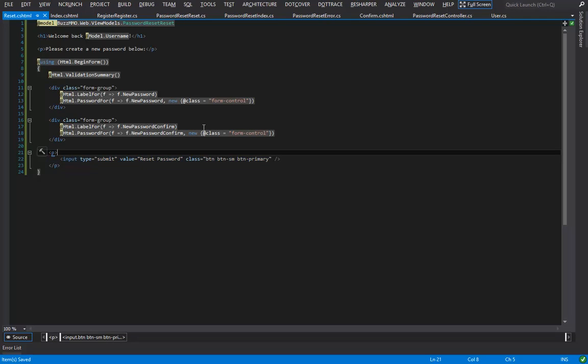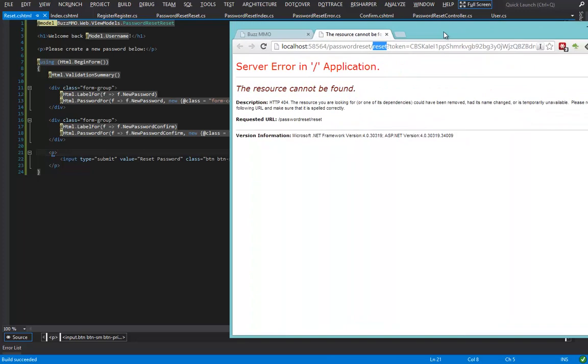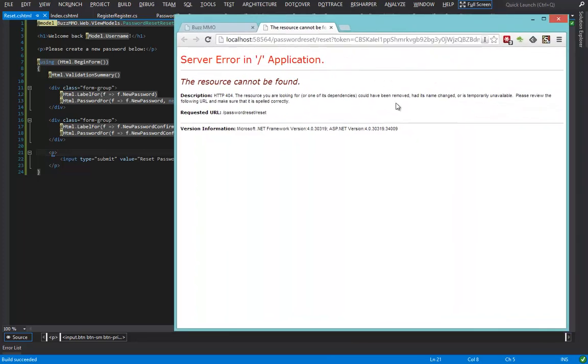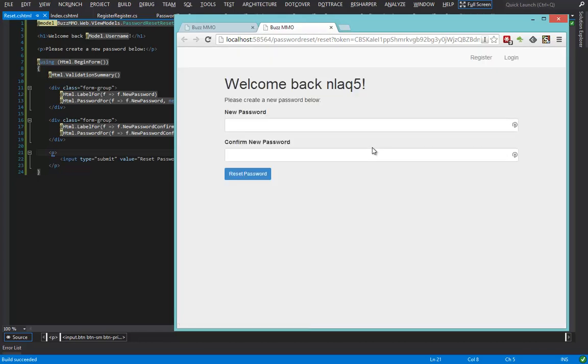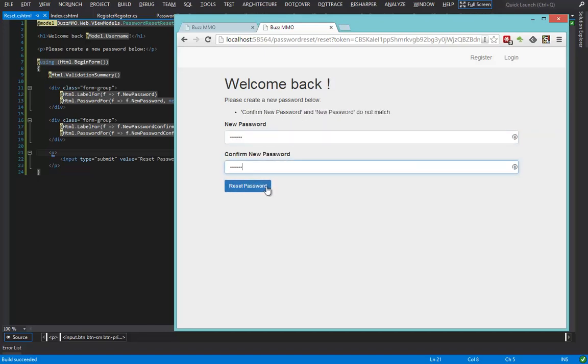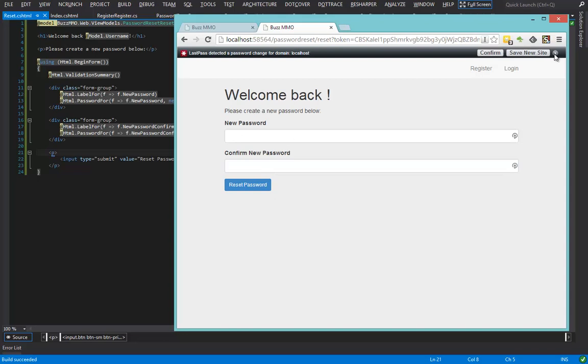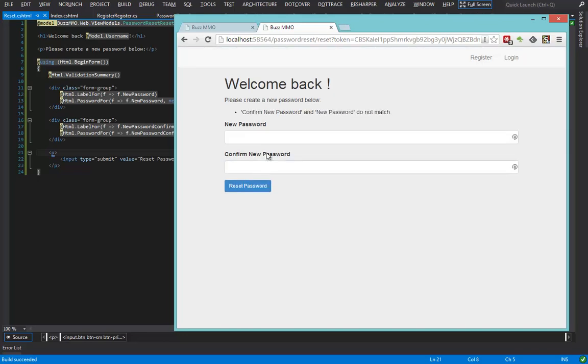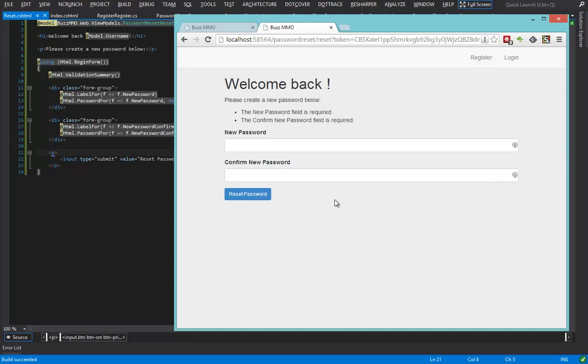Okay. So now if I go ahead and hit F6 and I come back here to the password reset form with that token, hit refresh. Remember, I got this URL from my email. Say, welcome back, nlock5, please create a new password below. New password, confirm new password. Now when I hit reset password, my username will disappear. We'll fix that in a second. The important bit is that confirm new password and, yep. Okay, so our page does indeed work. Our confirmation works and our required works.